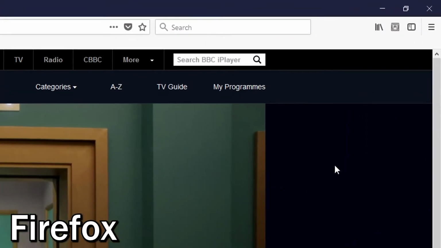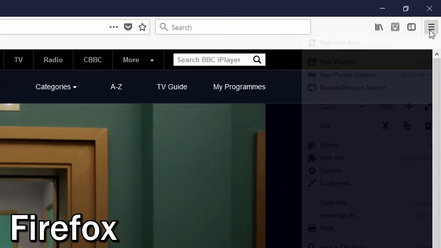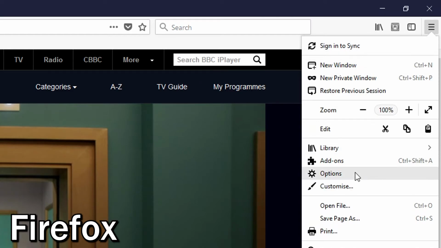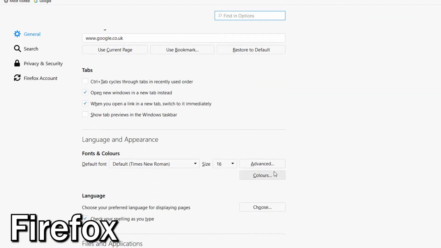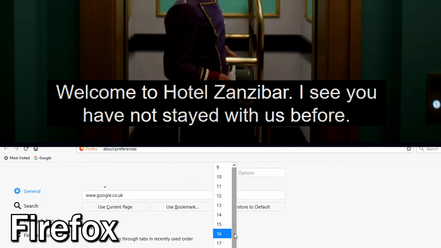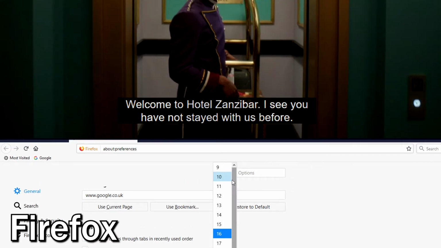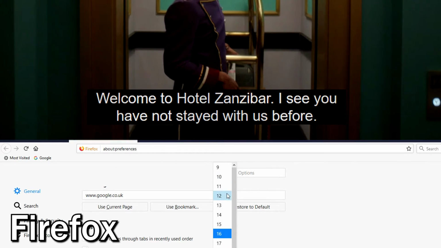On Firefox, click these three lines at the top right corner of the screen, then click Options. After that, scroll down to Language and Appearance, then go to Size. By default, it will be 16. However, change it to 10, 11, or 12.